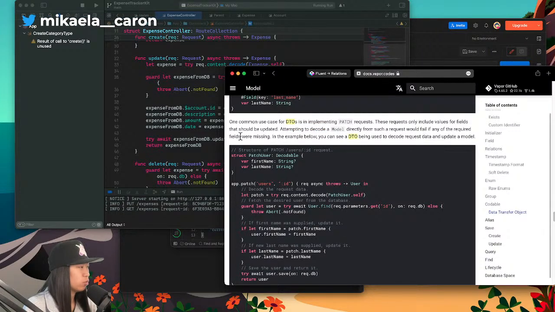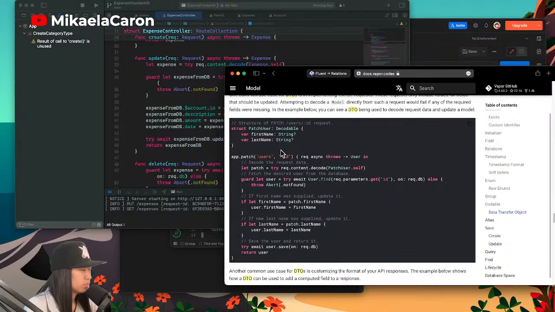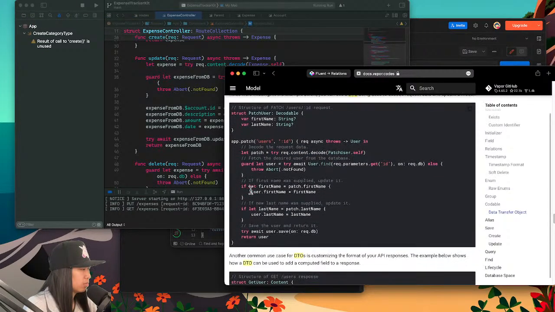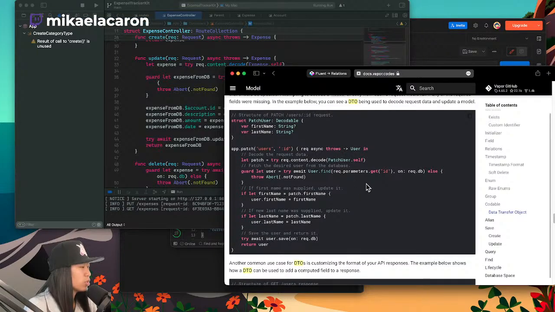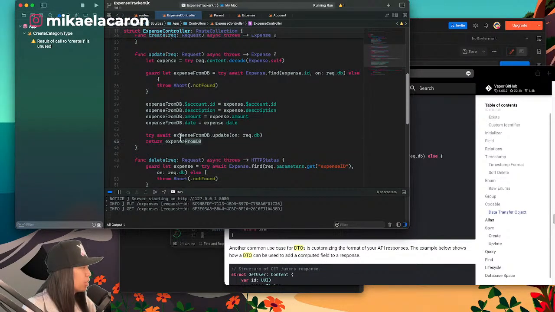...directly from a request or fail if one of the fields are missing. For example, you can see a DTO. Okay, how does this do it? Patch. We decode a patch object, fetch the desired user from the database. If the first name was supplied, update it. Oh, these are optionals. Okay. Save the user and return it. Do I return this at the end, right? Yeah.